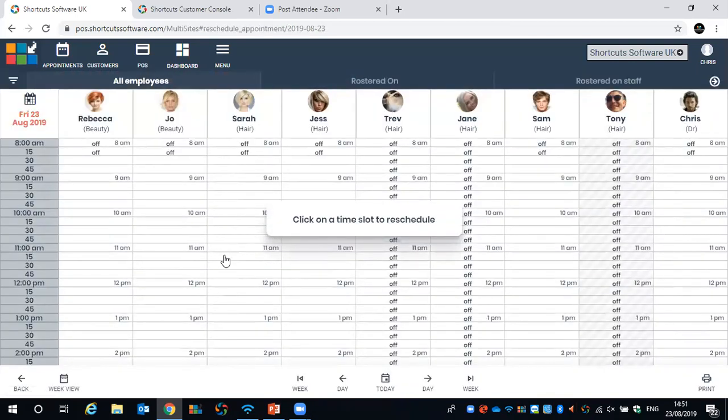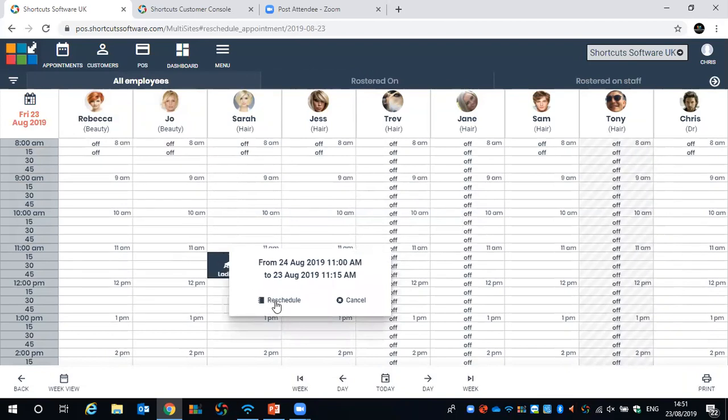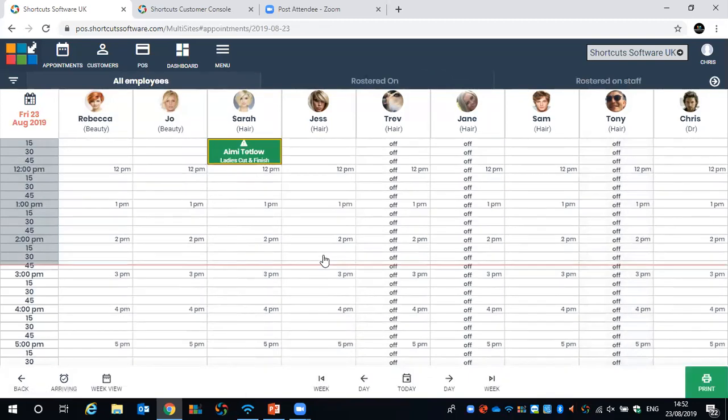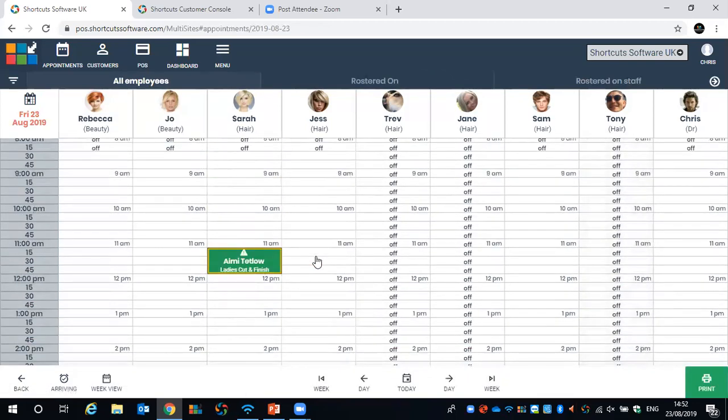Click on a time slot to reschedule and confirm it here. So as we can see, how quick and easy it is to reschedule an appointment. Now, if we wish to see the color notes of this client, again, you can grab the tablet if you're accessing this on a tablet in a salon and the receptionist is really busy. You can grab the tablet and you can access your color notes as well.